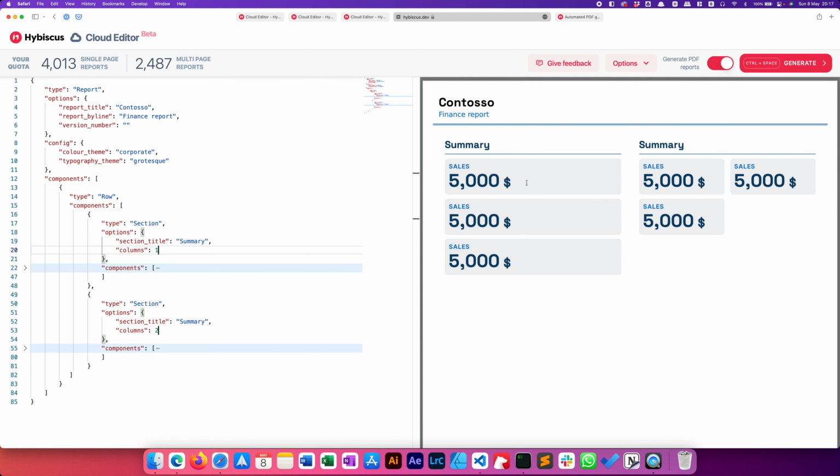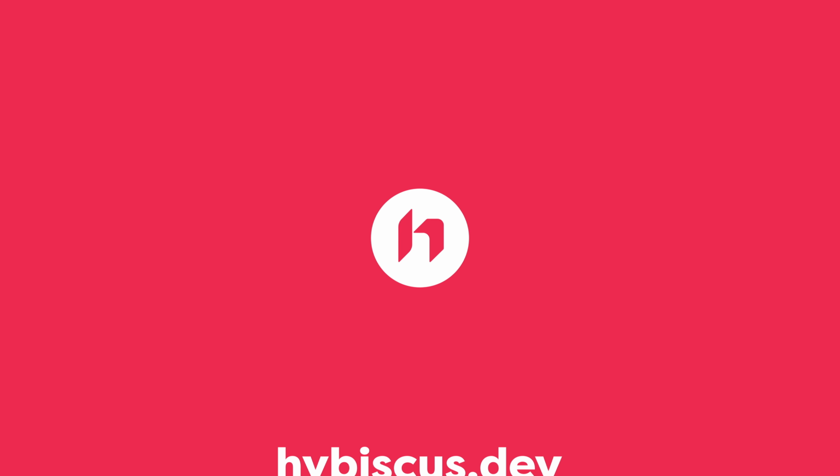So I hope this illustrates the power of the row component, as well as using the width and columns keys and how you can achieve different layouts that you might need in your PDF report.